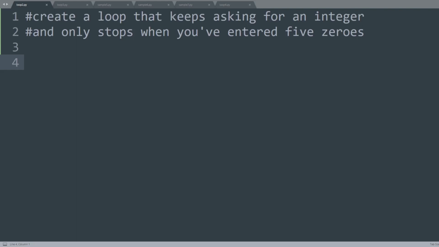Here we'll have an example where the number of iterations isn't fixed. Let's solve for this one. Create a loop that keeps asking for an integer and only stops when you've entered 5 zeros. So how do we approach this?